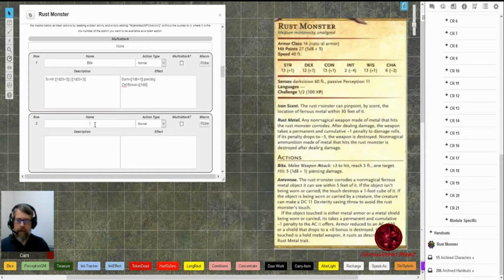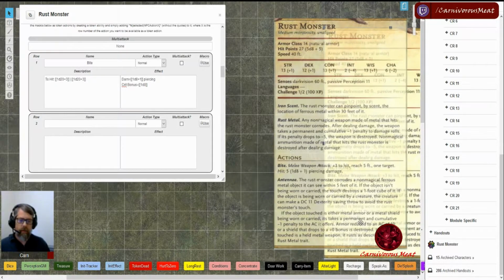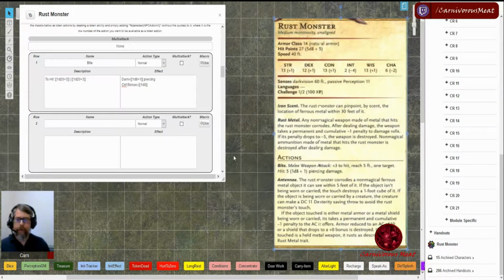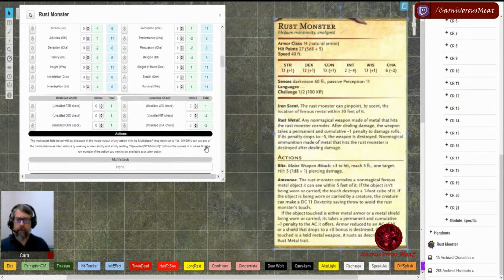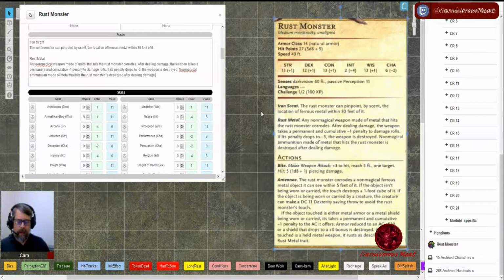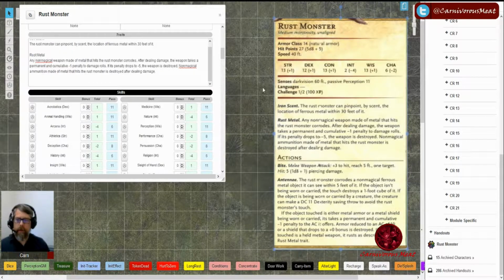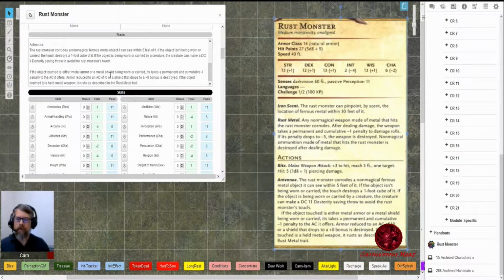Now I can either add the antenna touch to here and put the description of what happens, the effect of, you know, the rust save or whatever. But actually I prefer to put non-actual things like that up here. I'm going to put it up here under traits. So I'm going to take this antenna function, and I'm going to put it here in traits as another part of its ability. And again, I've sized all the text so that it fits.